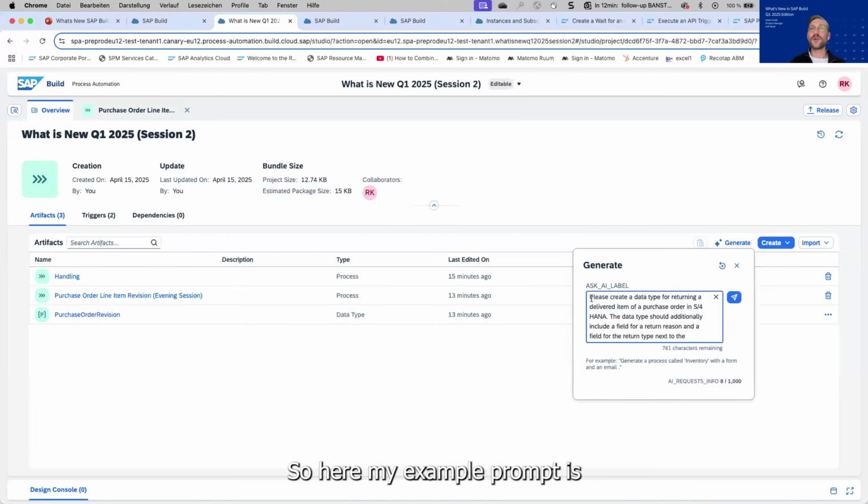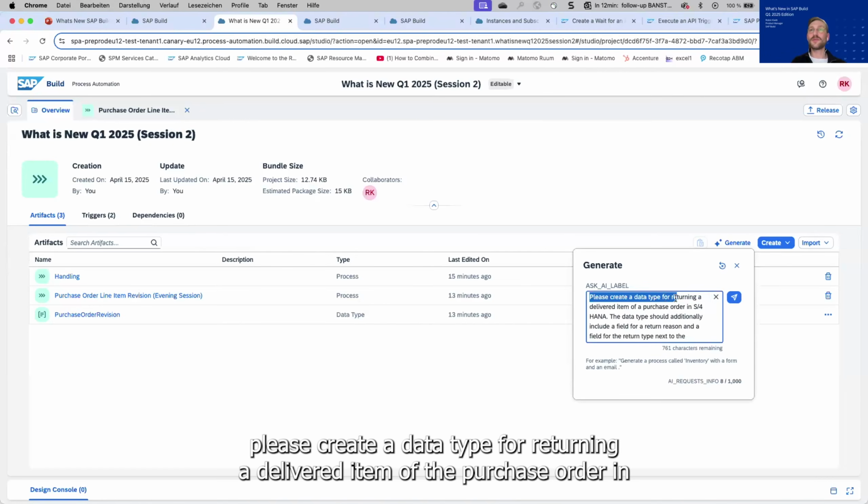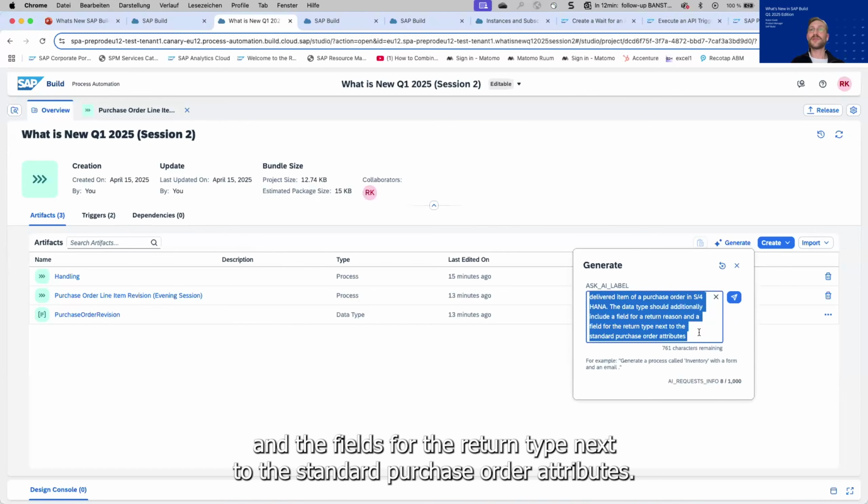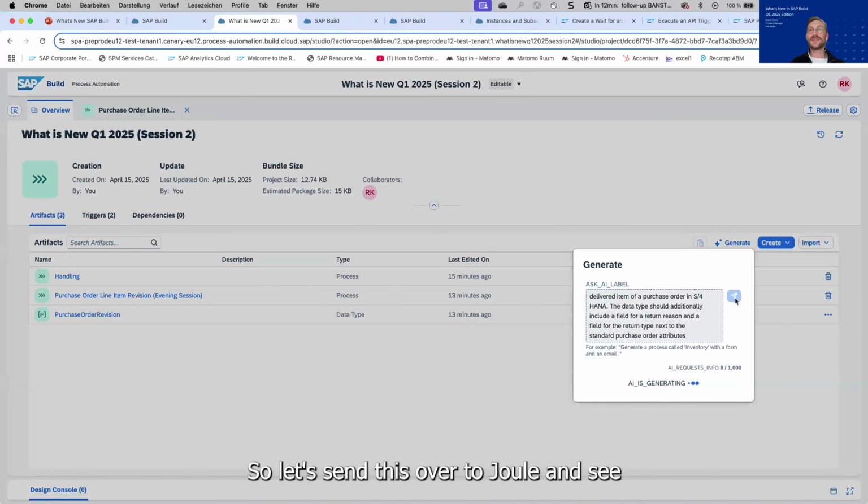So here my example prompt is, please create a data type for returning a delivered item of the purchase order in S/4HANA. The data type should additionally include a field for return reason and a field for the return type next to the standard purchase order attributes. So let's send this over to Joule and see what's being returned.